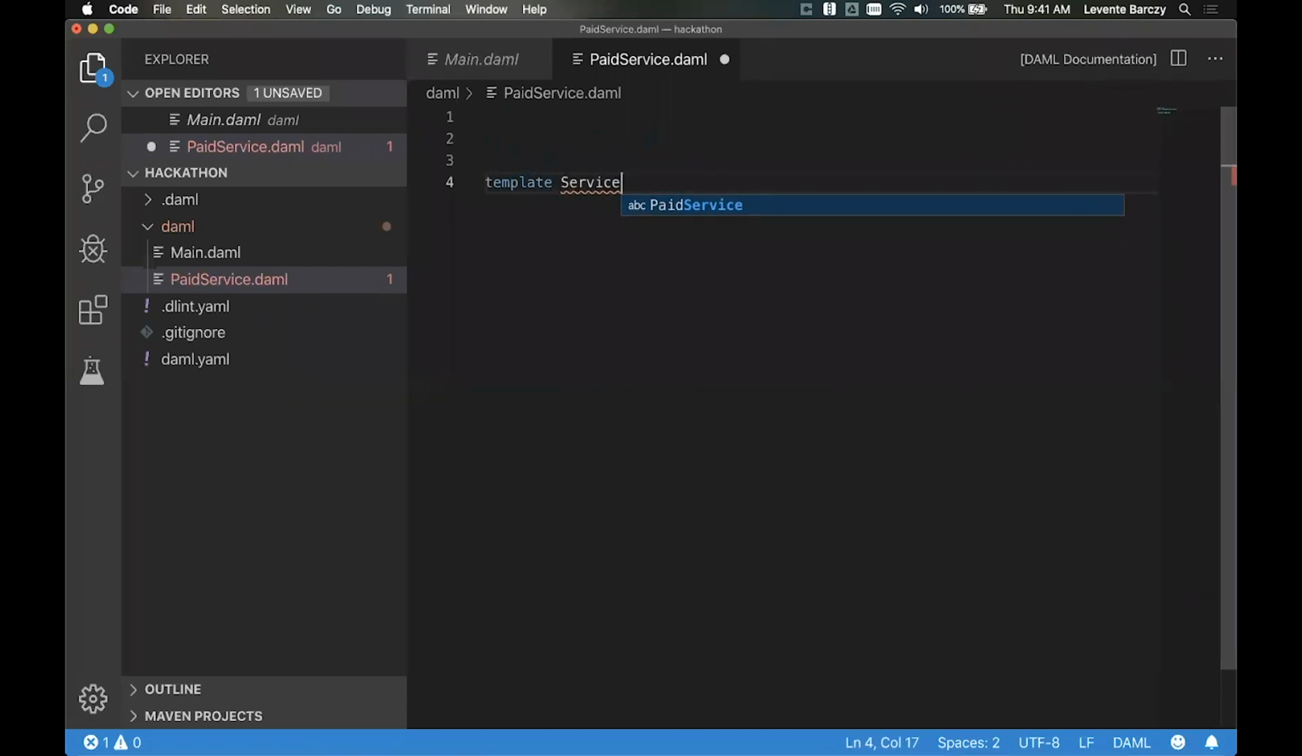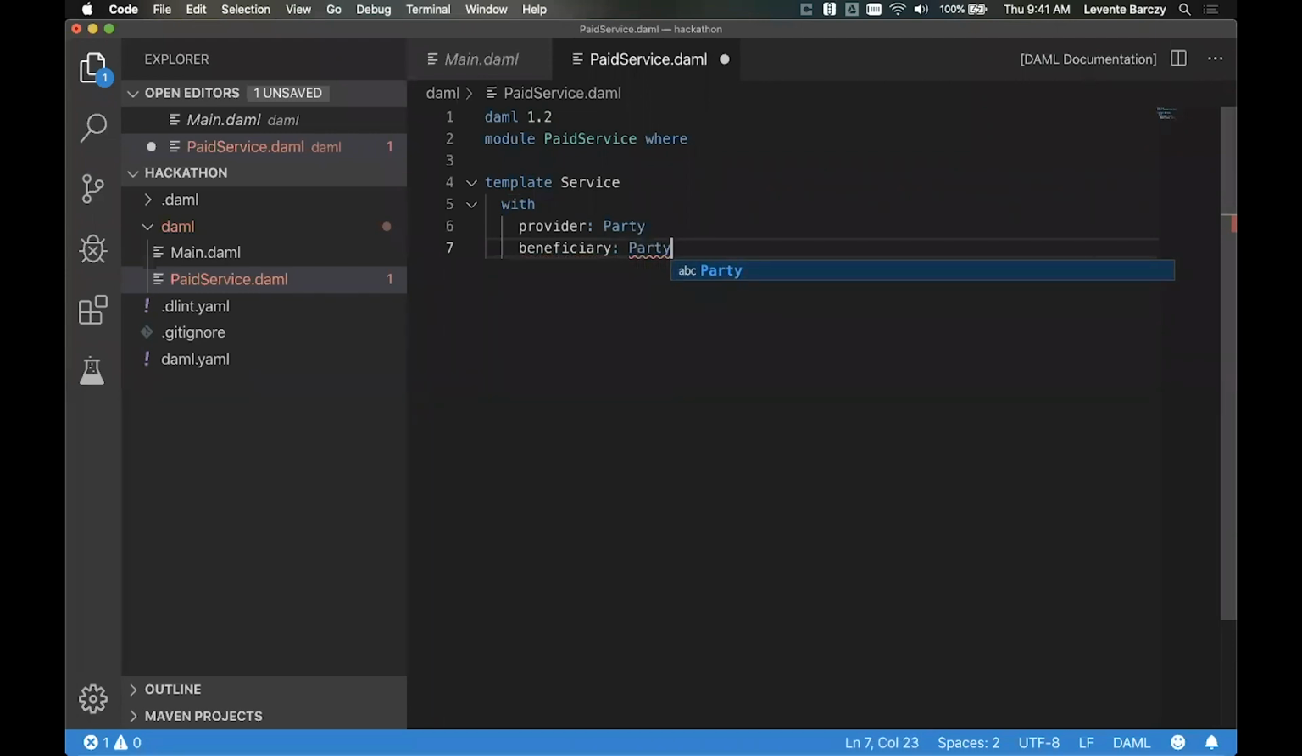So what is a paid service exactly? It's something which binds together a provider of that service to the beneficiary of a service. This is going to be the description of the service.